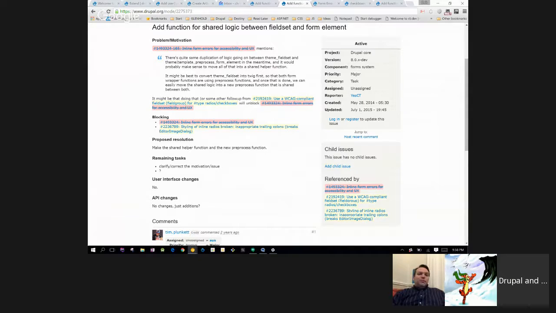So something that would be useful for this issue in particular would be to make sure to write down the steps for how to repeat this, and to provide some screenshots and some steps on how to create this problem. And what else would be useful for this? It would be useful to start looking at proposing an initial patch to create that shared helper function. That would be a useful thing to do.